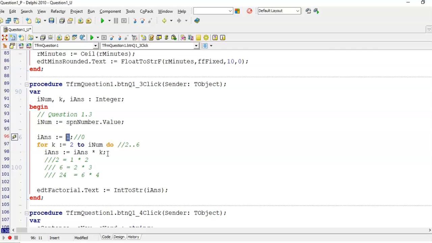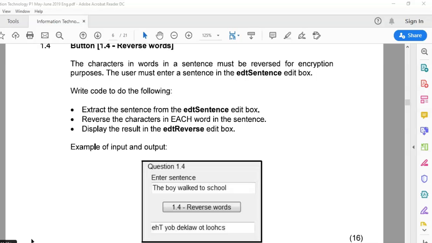A very good practice exercise is to write your own power function. We have the power function also in the math unit that takes a number to the power of another number. And it is a very good exercise, very similar to this question here, to calculate that answer. And then right at the end here, I'm just displaying this answer in the edit box, edtFactorial. Now the last question here is dealing with some string handling.